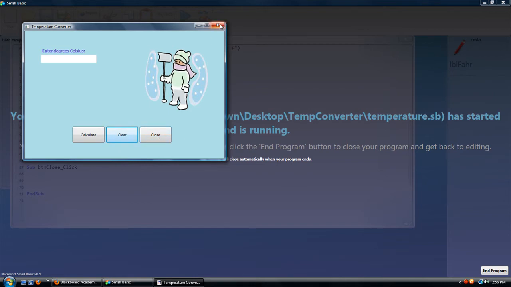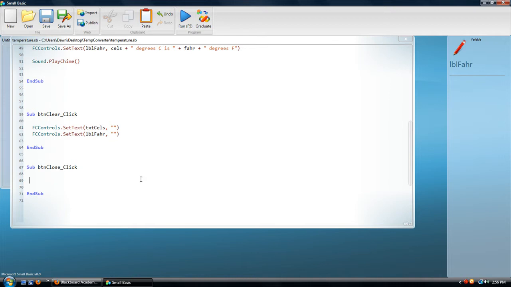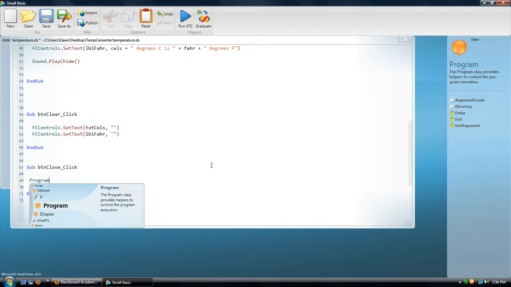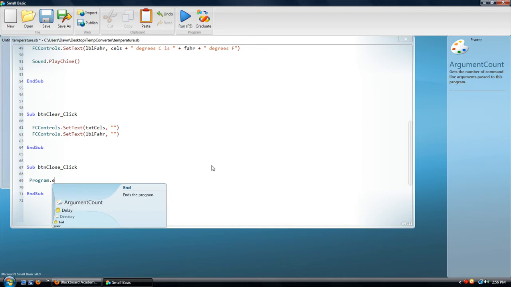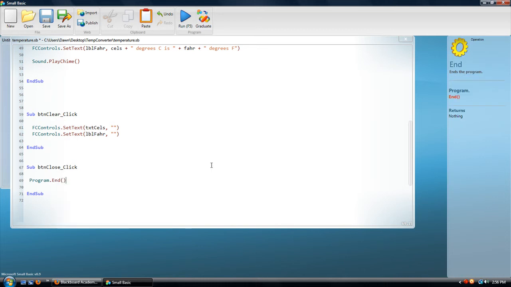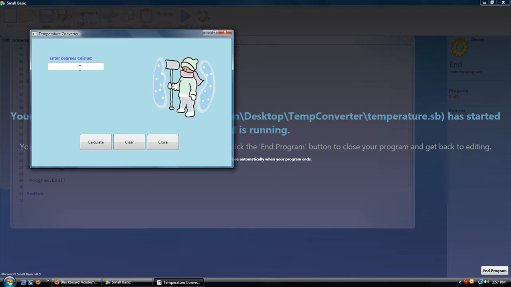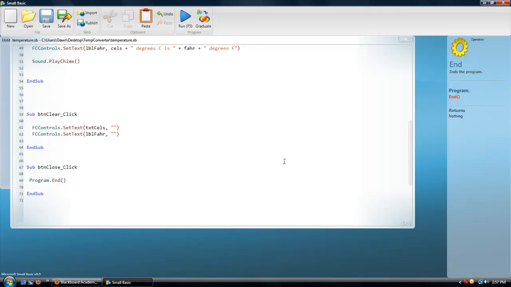Let's do the close button also. I'm going to ask you to add a close button to most programs that you do, and really what I want at the very least is this. This will close your program, no questions asked, and this is appropriate for where we're at this moment in this class. So basically, that was it. I clicked the close button and the program closed.